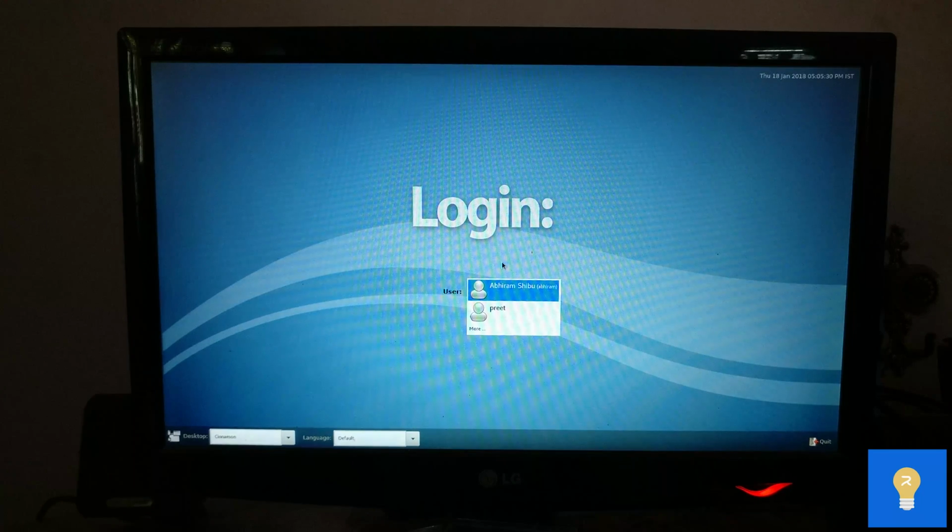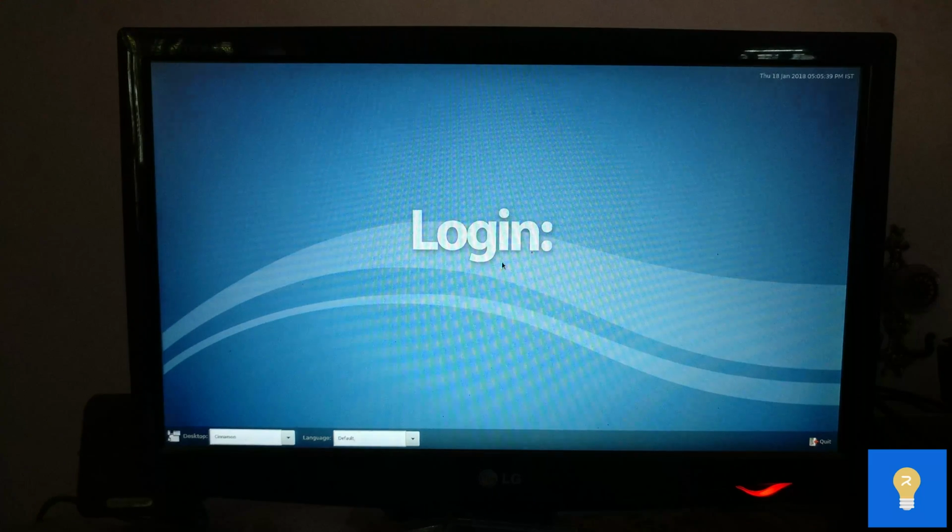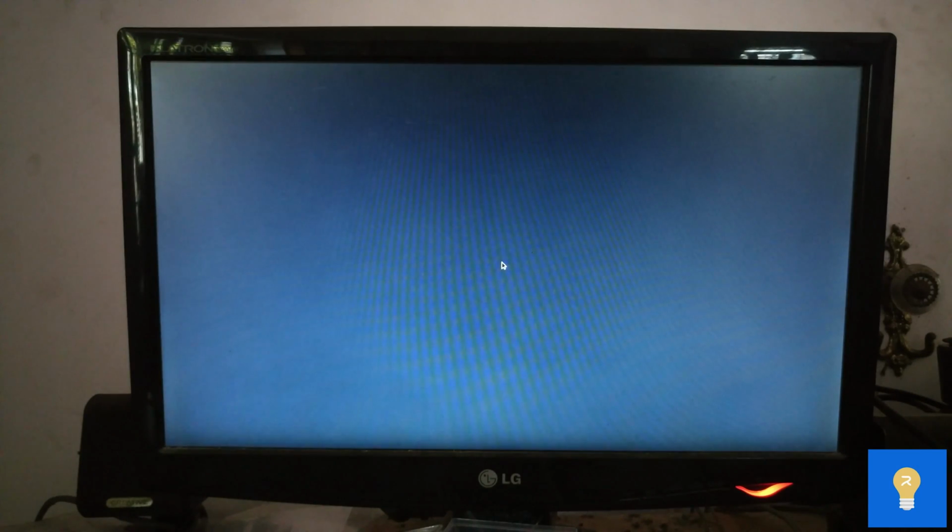Yes, so I am back. Actually, I had some problem with the NVIDIA drivers because it was compiled for another version of kernel. So I basically compiled it again and installed it again. So yeah, I am back, and this is working perfectly.